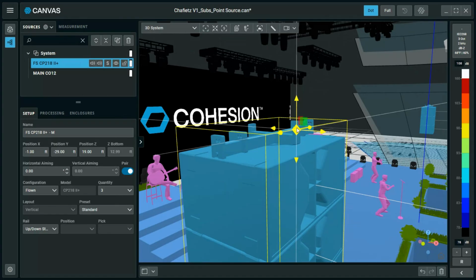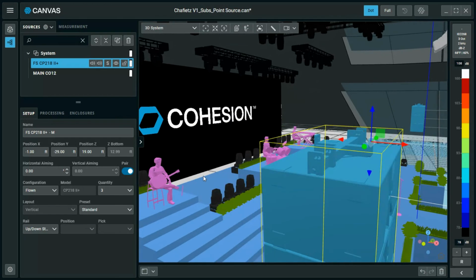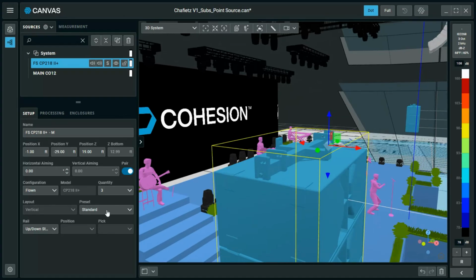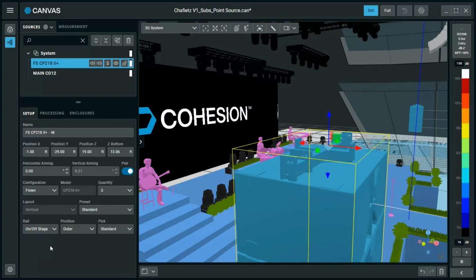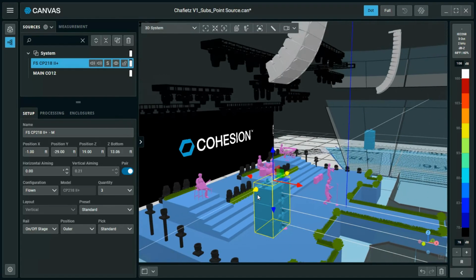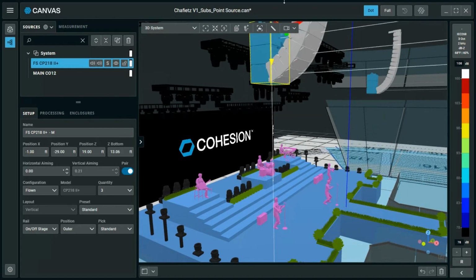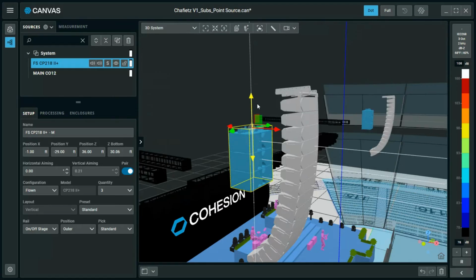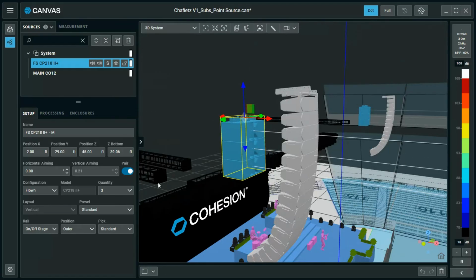The CP218 II+ top grid has 2 sets of rails that can be used to suspend the array. The rail menu item is used to select which rail will be used, and this further defines the pick point locations that are used in the load and center of gravity calculations. The total quantity of subwoofers that can be suspended is determined by the rail and pick point selections. Canvas automatically adjusts the available quantity selection based on these settings to prevent unsafe configurations.